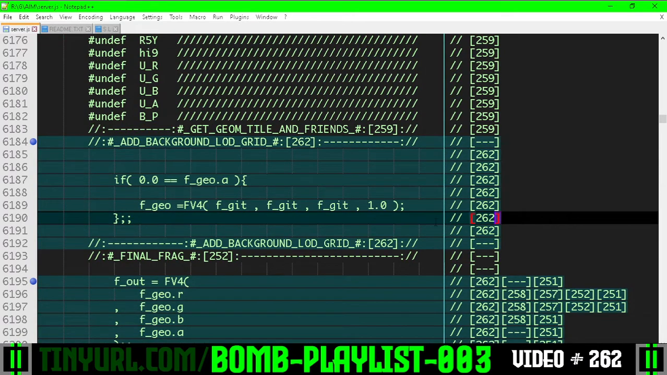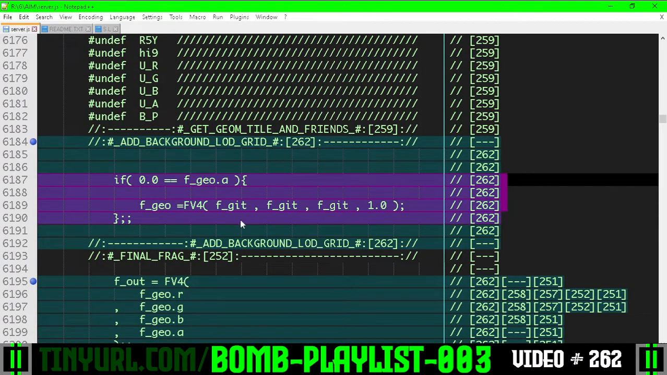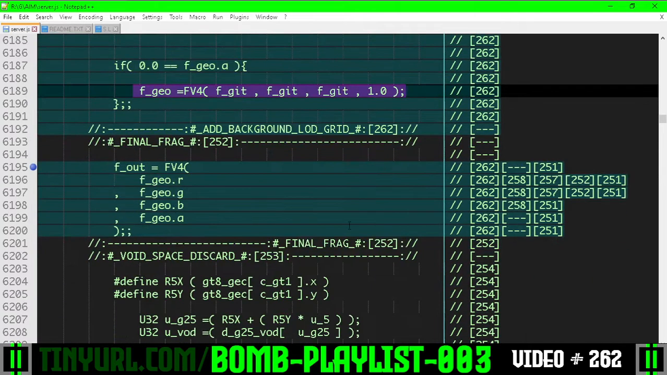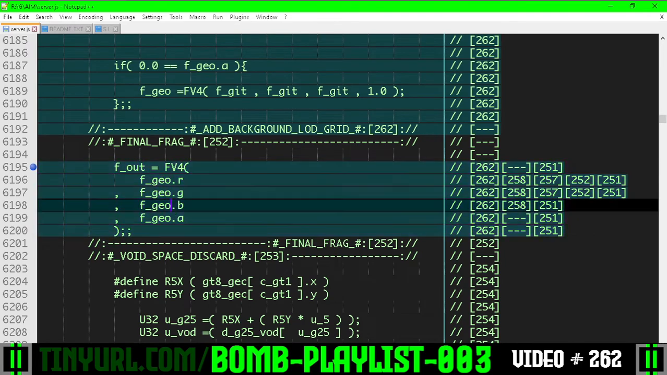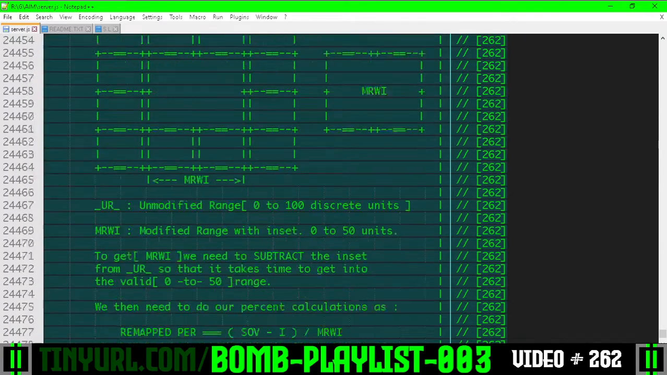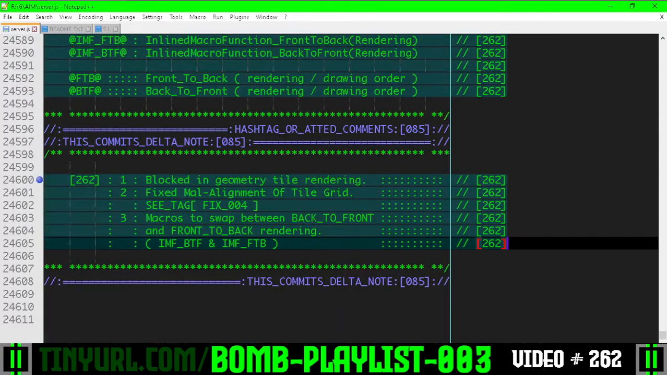And if we haven't set any fragment colors for any geometry, then we're going to set that background grid right here. And then here's where we're outputting the final frag color in a very convoluted way to keep our change history here. Here's what we did previously. Here's our footnotes, and then here's what we did at the bottom here.